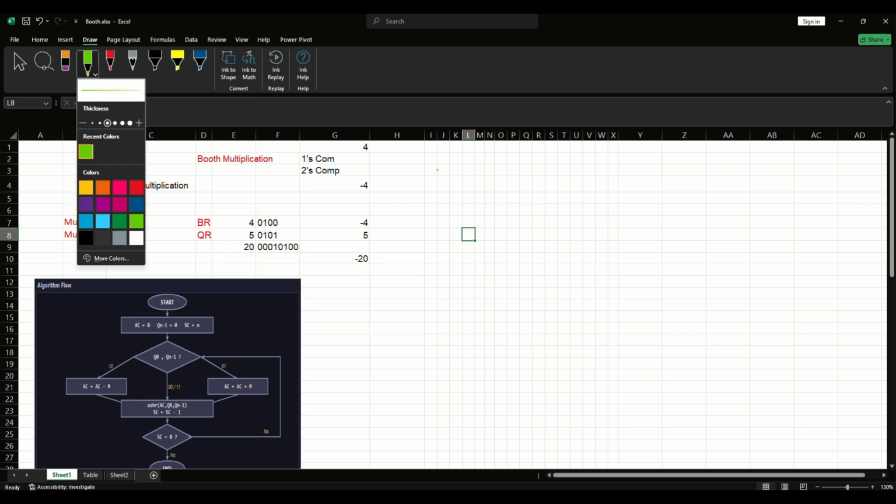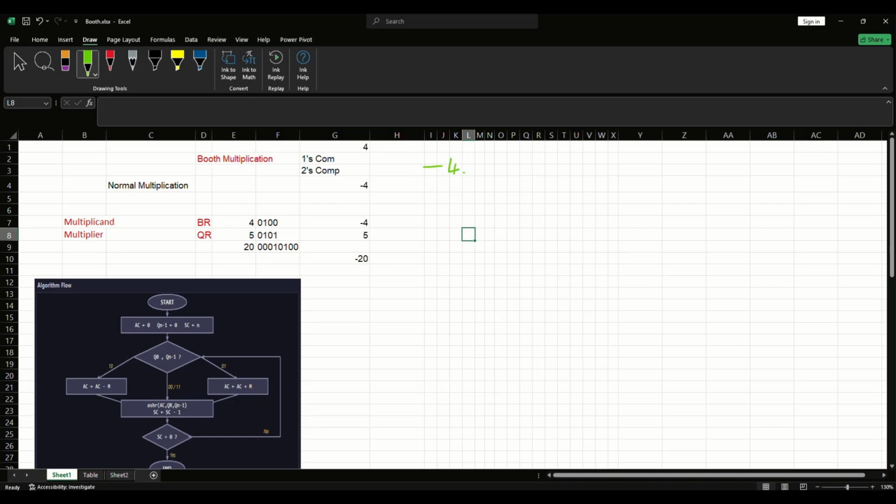The numbers are minus 4 multiplied with plus 5. You already know the value is minus 20. Here we will not perform subtraction; we already know binary addition. Suppose we have 0, 0, 1 and add 1, it becomes 0, 1, 0.